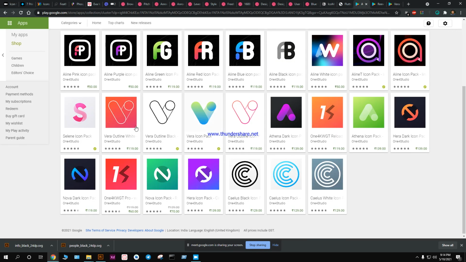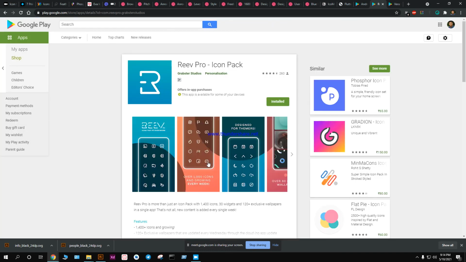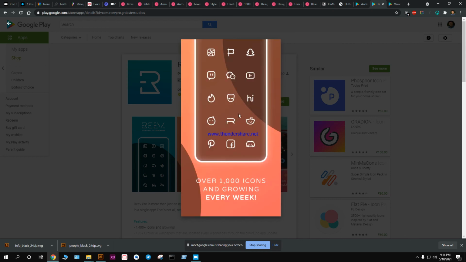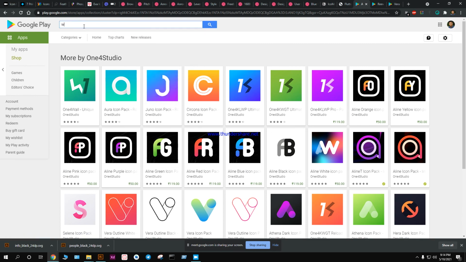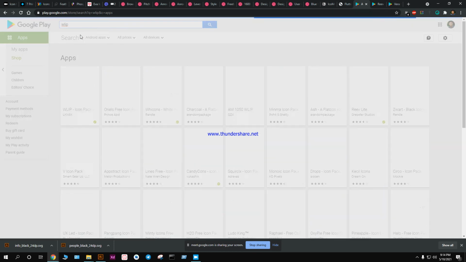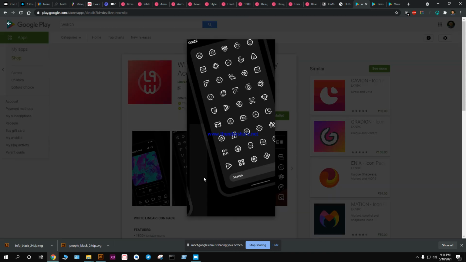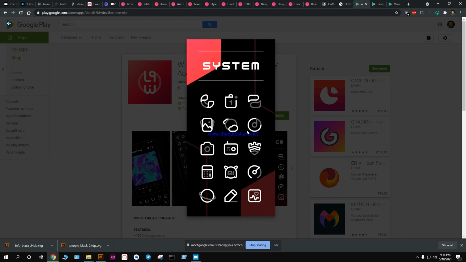Okay, for this one, where is that? The Reeve Pro. Let me show you the Reeve Pro. This one as well. These icons are also really great. They have designed some great icons as well. Also another icon pack that I like very much, and currently my preferred choice of line icon pack, is the Willip icon pack. These icons are just mind-blowing. The designs are just mind-blowing. The two-tone design and the perfect amount of roundness and everything. The design is just way too beautiful.